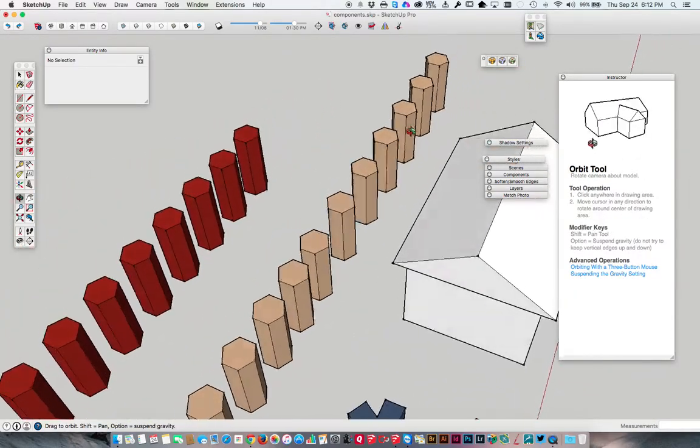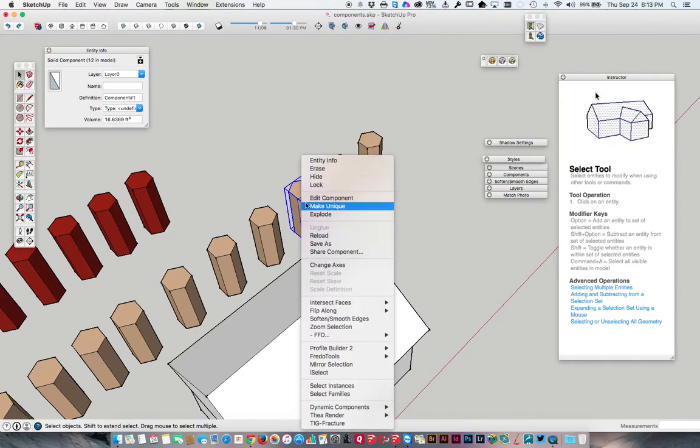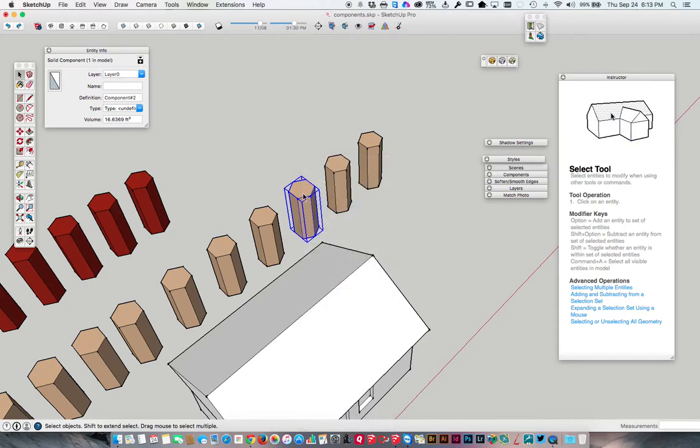Now components are cool because say I wanted all of them to change except one of them. Well, I can easily fix that by just right-clicking on one of these and saying explode, and then I can turn it into a group. Or I could say make unique. And now this is still a component, but it's unique to any of these components.